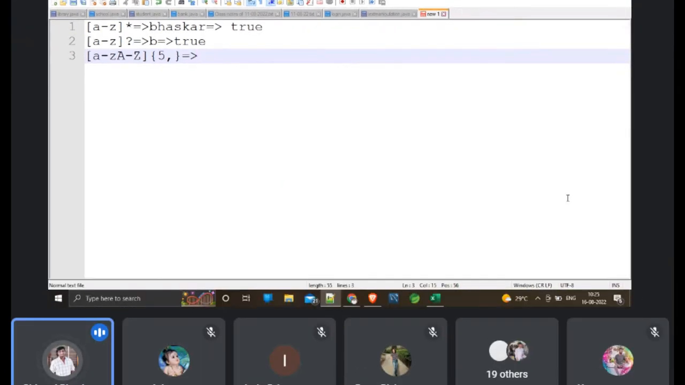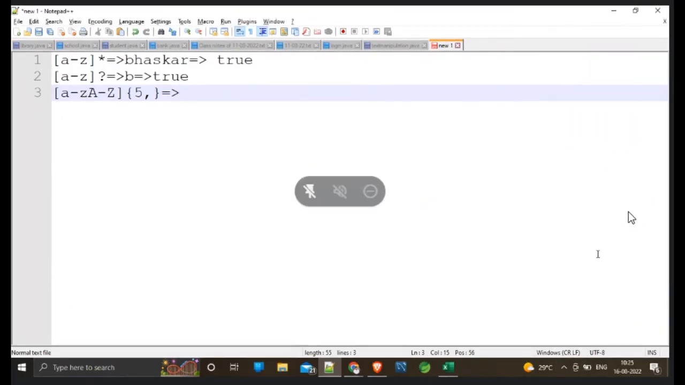The first regular expression, which defines star, means the number of occurrences can be more than one time, and question mark defines only once, only one occurrence. And here I mentioned something. What is the meaning of at least five? Five characters must be there. Yes, five or more characters, at least five or more than five.